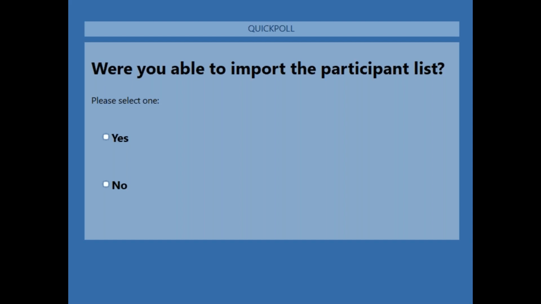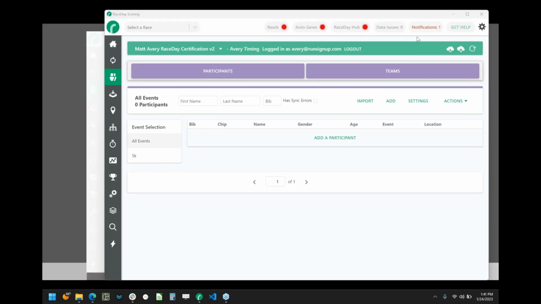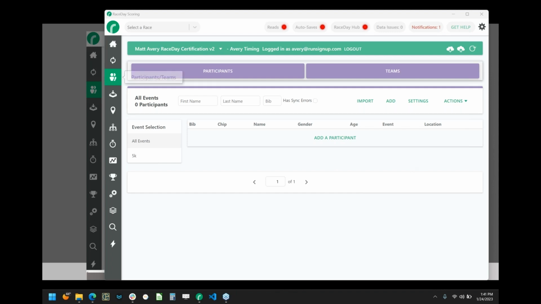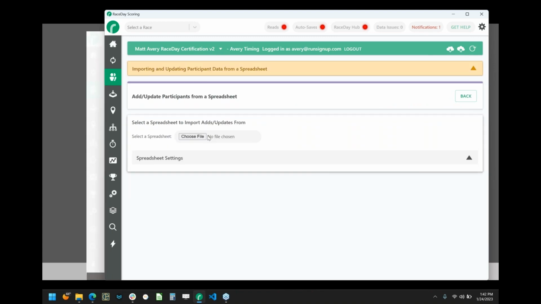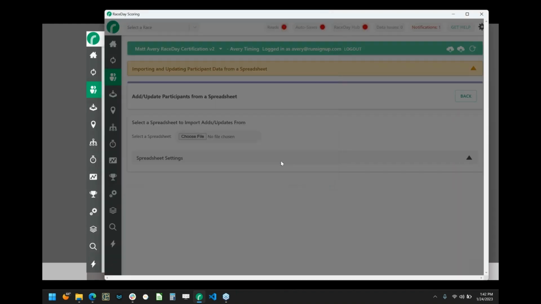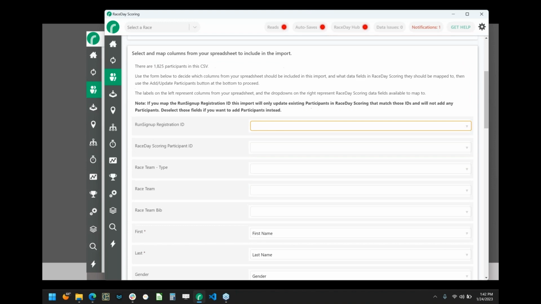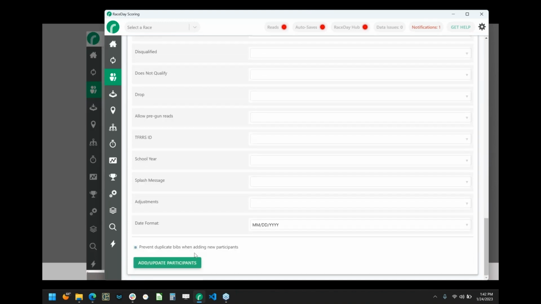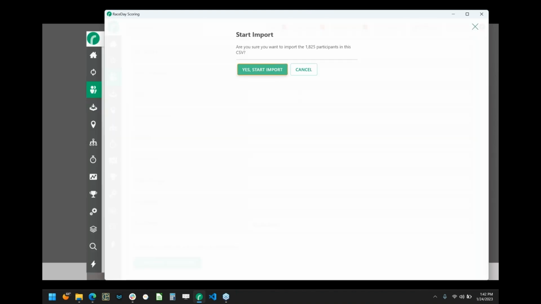So I'm going to delete all my participants just to show it again. Let me close the poll first so you can see what I'm doing. Okay, now you can see. So I am in the participants and teams area. I'm going to import right here. I'm going to select the spreadsheet, pick the spreadsheet, and then I'm going to be able to map the different columns. And finally, I'm going to add or update participants.